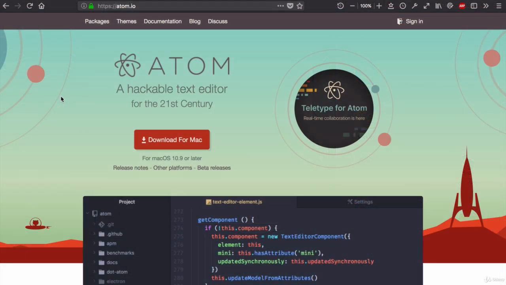Now, of course, there are lots of other, and some might say superior, text editors available too. My current favorite is actually called Atom, and this is made by the team behind the GitHub website. I've included the link to atom.io in the lesson resources if you want to download it. It's available for both Windows and for Mac, and once you start using it, you'll never go back to Notepad again, I promise.